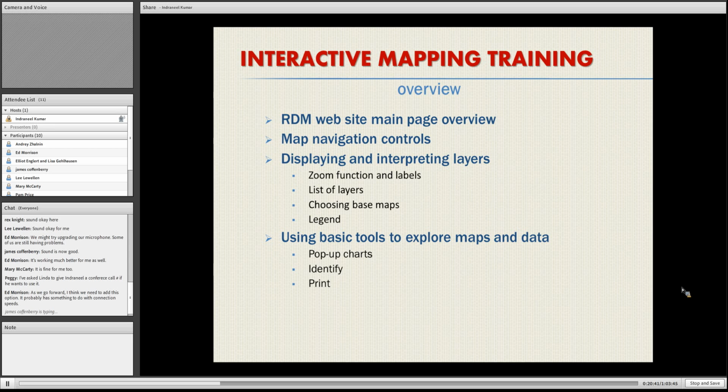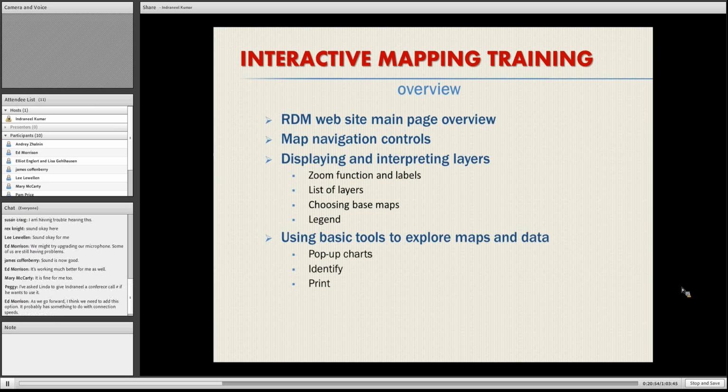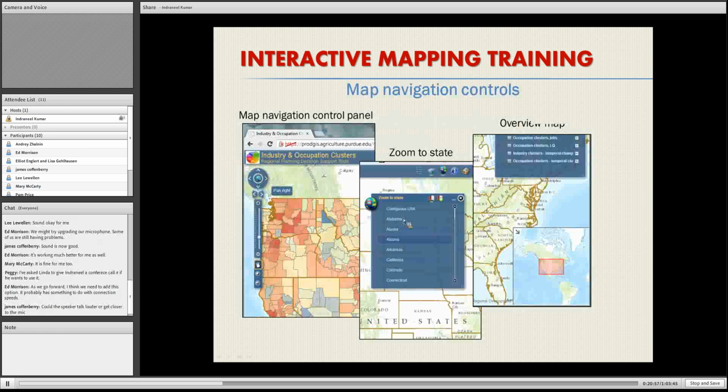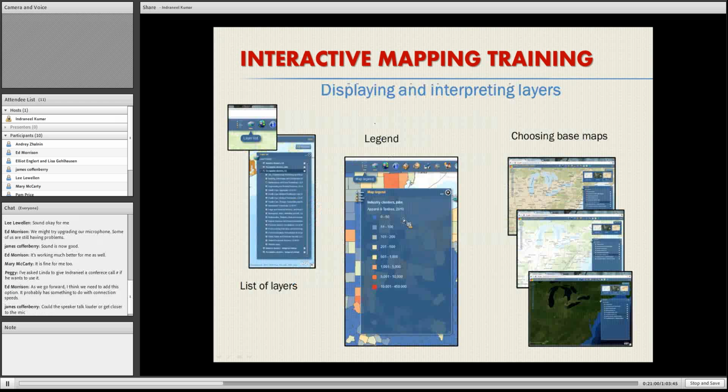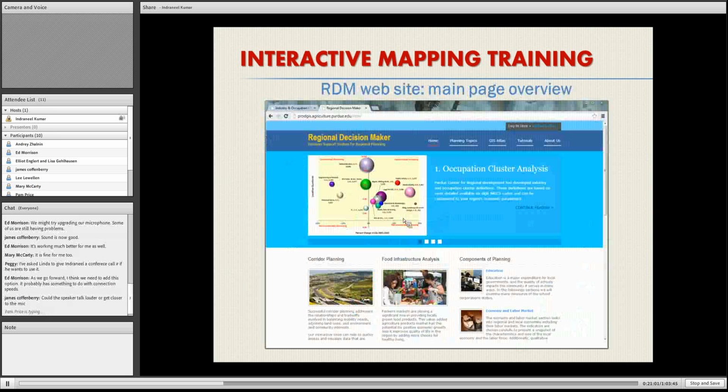So basically, this web application will work with any browser: Internet Explorer, Google Chrome, Firefox, whatever you use. First, let me actually switch to the website and do an overview of the website.